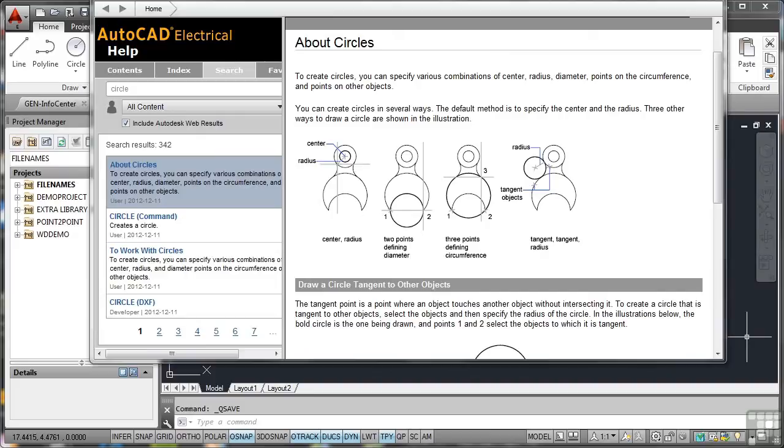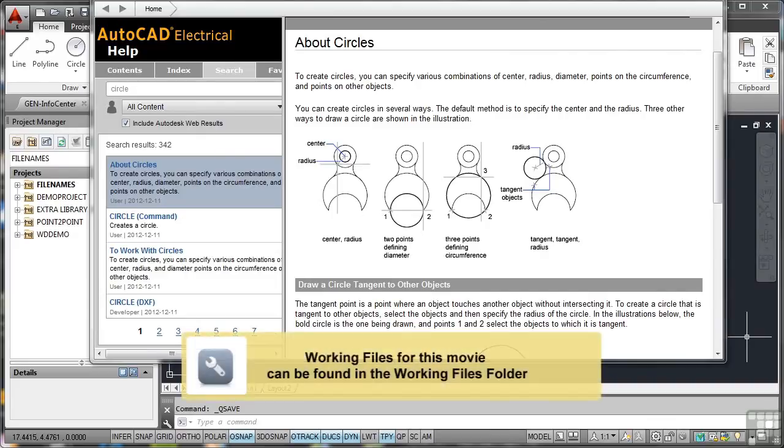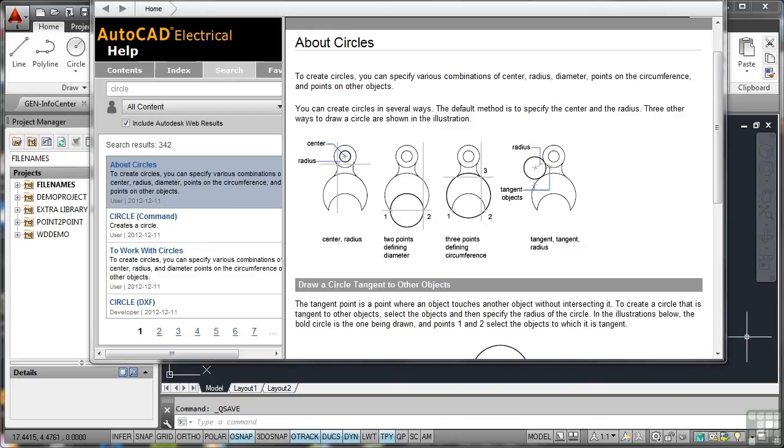The AutoCAD Info Center is located in the top right part of your AutoCAD screen. And one of the things you can do is locate your AutoCAD help screens from the Info Center. I'll show you how to do that in a moment. I'm in the AutoCAD Electrical help screen.